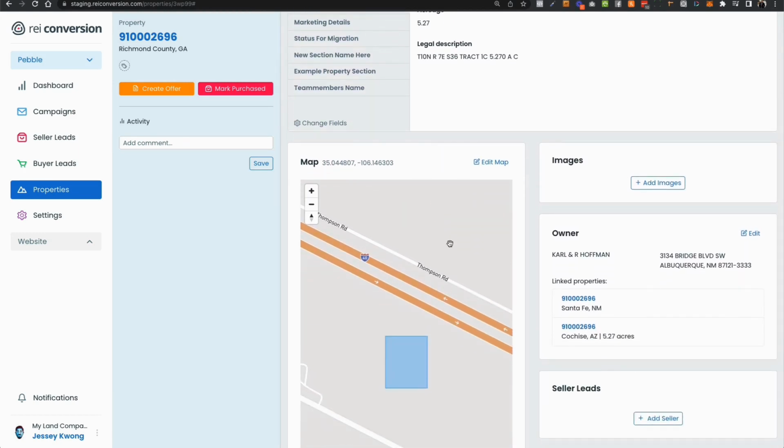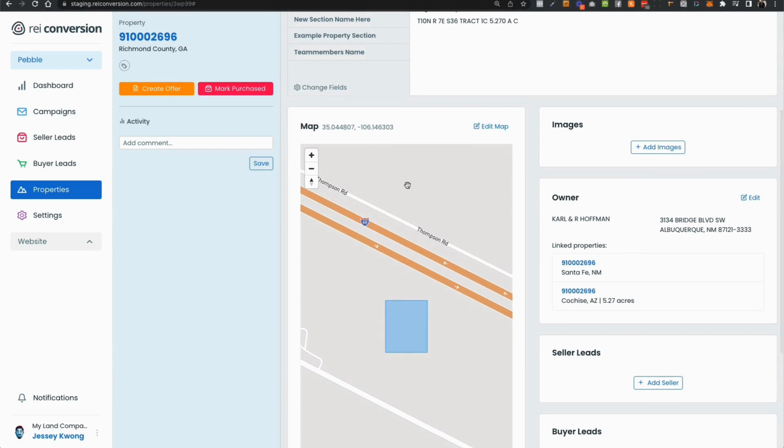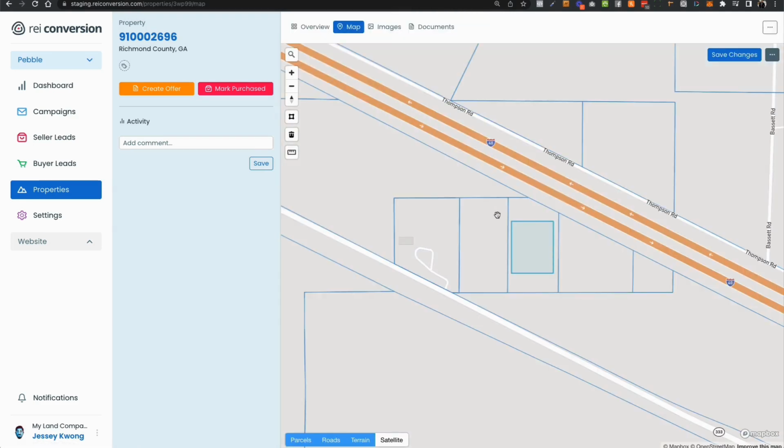I'm going to scroll a little bit further down here. Here's a very useful tool, which is our map tool. I'm going to go ahead and hit edit map to bring up the map tool. You can see here I've got a square. It is a 1 acre square on the actual property. Pebble won't actually highlight or select the actual parcel just in case there's any missing information for that.